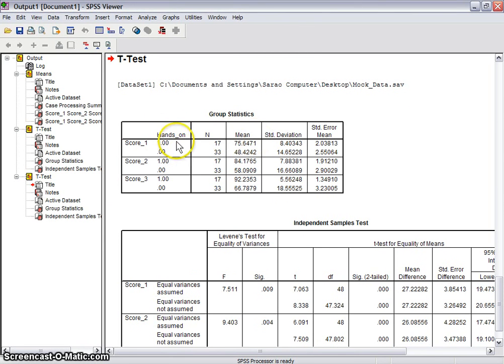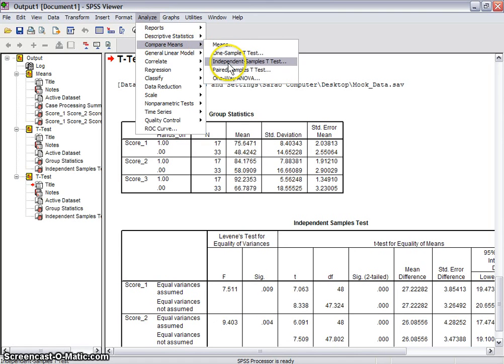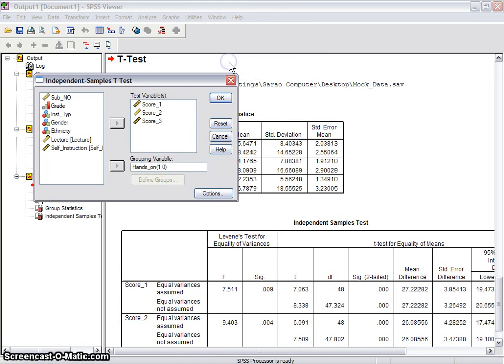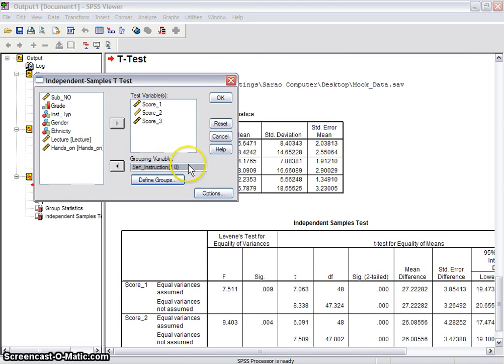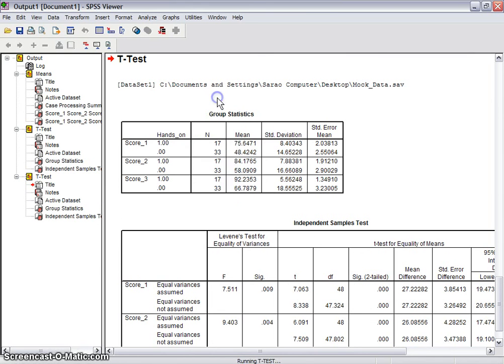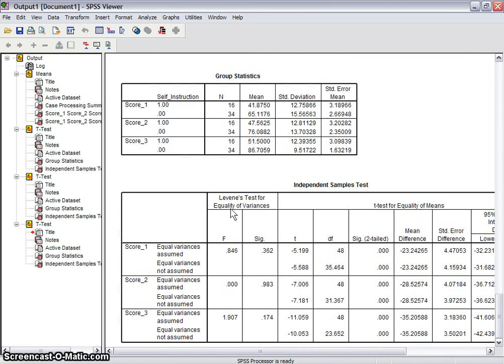So there's my hands-on, and now I just need to do it for the last one. Analyze, compare means, independent sample t-test. Get that out of there. Do self-instruction. Define the group 1 and group 2. Continue. Okay. Okay, so that's that one. So I'm going to stop the video here because I don't want this to be too long. So that's questions 1 and 2.